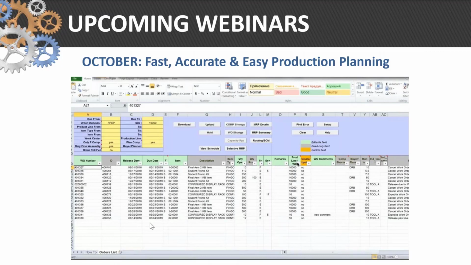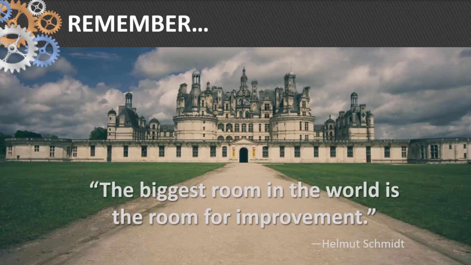That's October. So today is production orders. So back to production orders. And Don has shown that, of course, there is an extensive amount of new functionality. And we all know the very real benefits of continuous improvement. So as in all aspects of life, not just business, the biggest room in the world is the room for improvement.